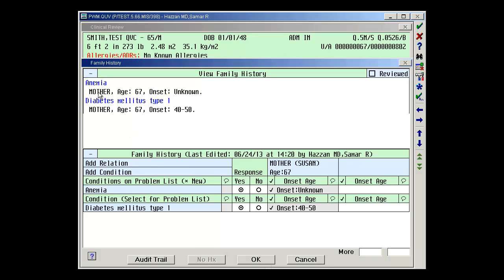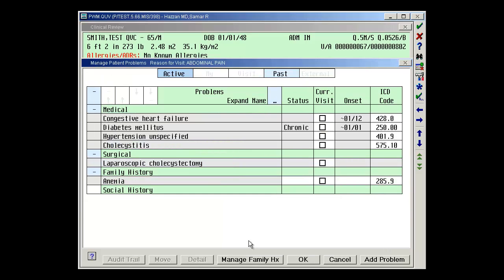So you'll notice here I've listed two different problems themselves. They're both associated to mom. I have the onset date of unknown for the anemia and an onset date of between 40 and 50 for the diabetes type 1 itself. One of them is associated to the problem list. That's the anemia for the patient. The diabetes is not. Let's go ahead and click OK. And there we go. So again, the diabetes doesn't show up here because it's not listed on the problem list itself. But that's how you can manage the family history for the patients themselves directly through Meditech.